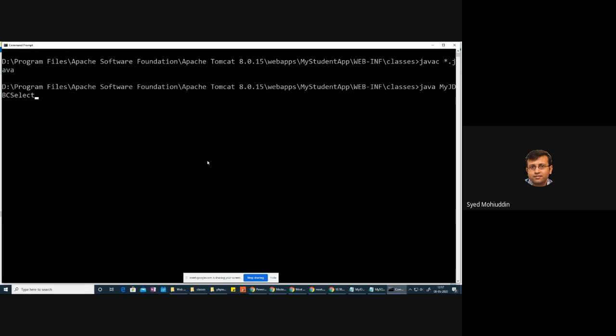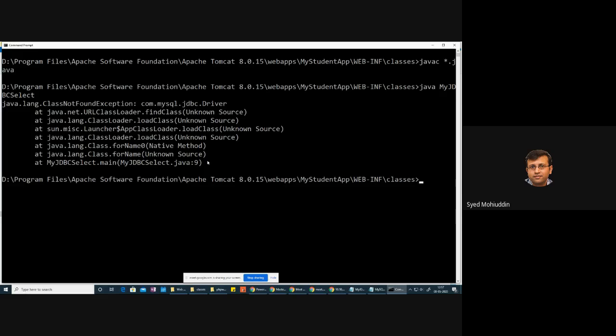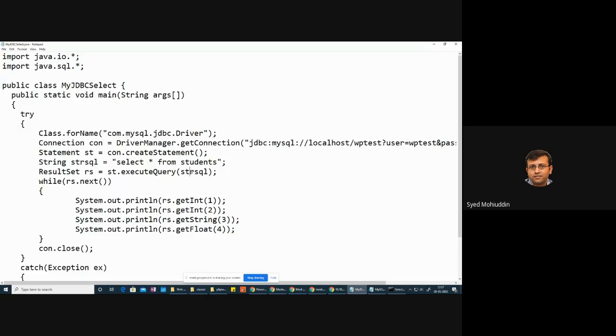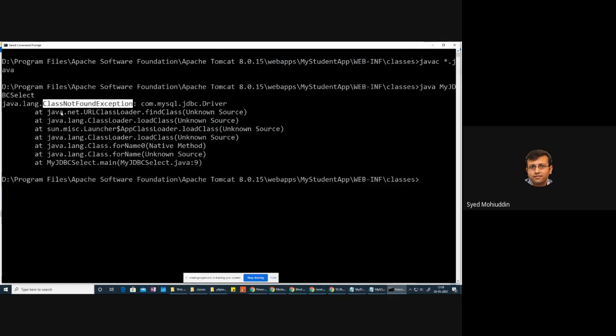So just using this, now you will find that there is an exception I am getting, class not found exception. So the problem is now not with the packages we have. The problem is with com.mysql.jdbc, this driver. That is why at compile time we did not get any exception. At runtime we are getting the exception: class not found. This class is not found.